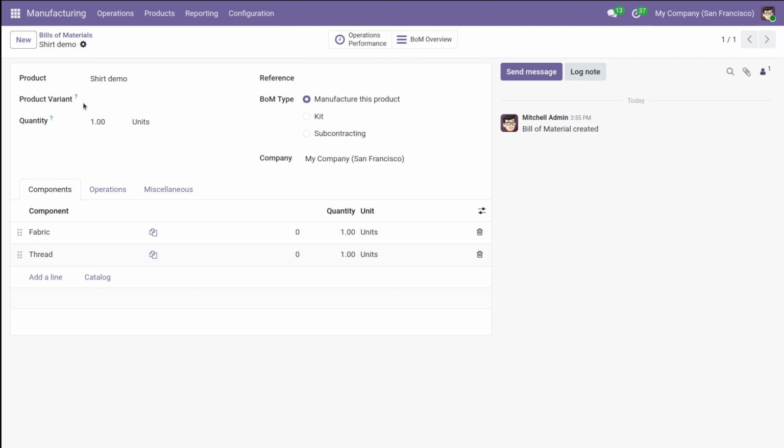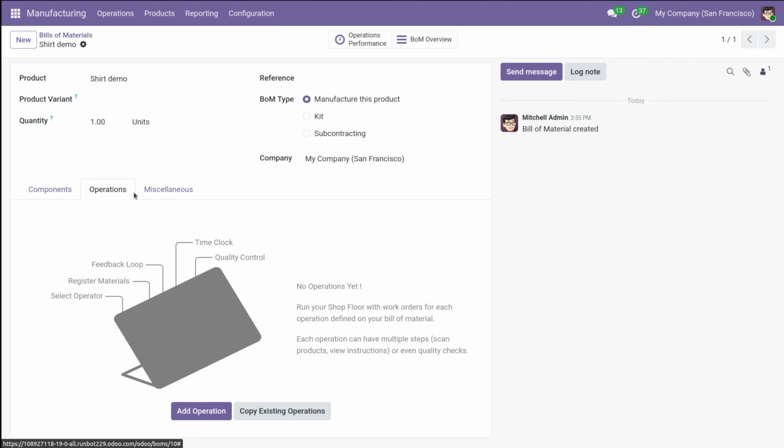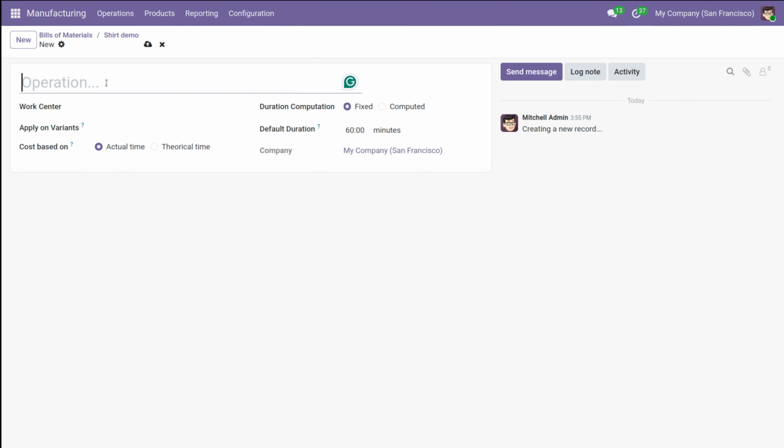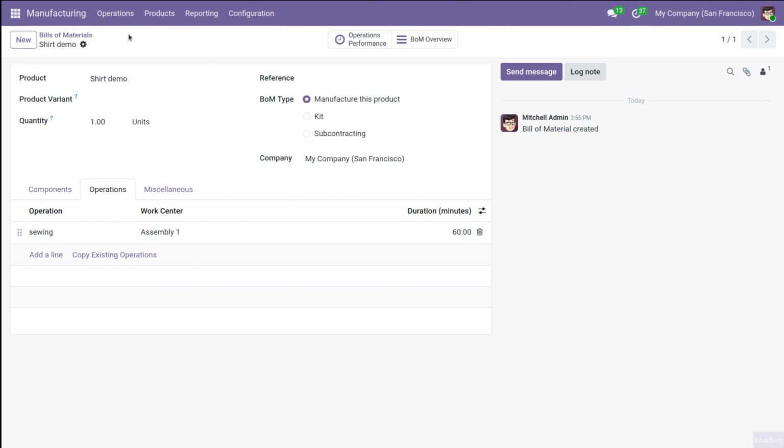So next is to create a manufacturing order. For that you can go to the operations here and then create the manufacturing order. Now here there is one more thing. In the operations, you can add the operation, like what should be done. I'm giving it as sewing, and the work center on which this should take place, I'm putting it as assembly 1, and the time and all is given here. I'm simply saving it. So that's the operation that's going to take place in the work center assembly 1.